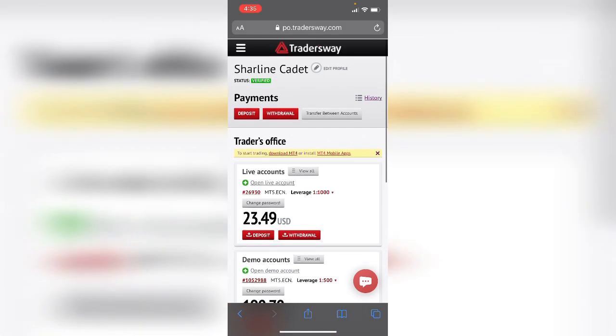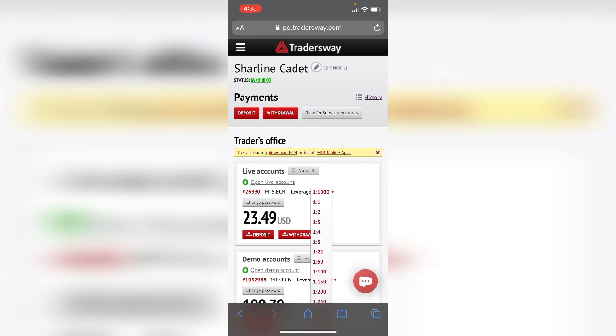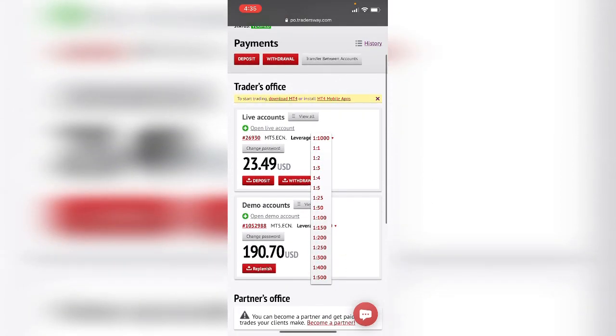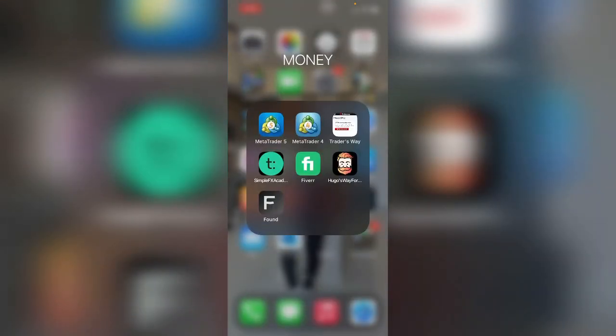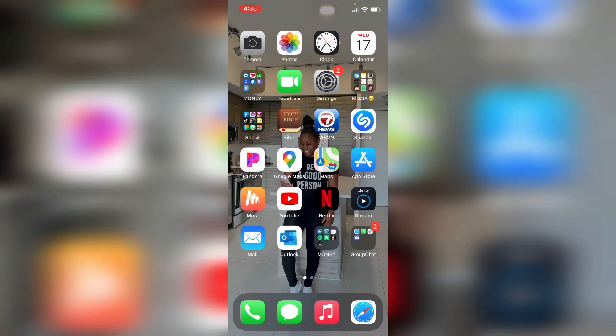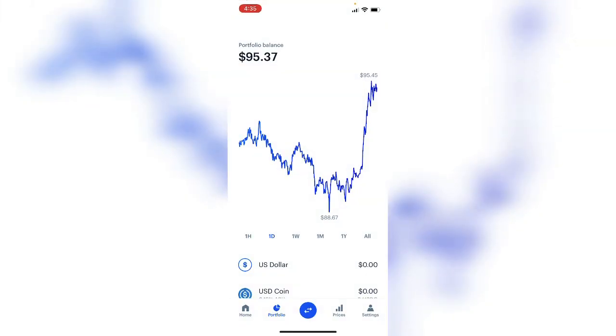You can also set up your leverage with the broker. 1 to 500 is usually the best. This broker goes up to 1 to 1,000, but for now we'll just leave it at 1 to 1,000 since I don't really use this account anyway. So let's go to how to purchase Bitcoin. Okay, so we're going to go back to Coinbase here.